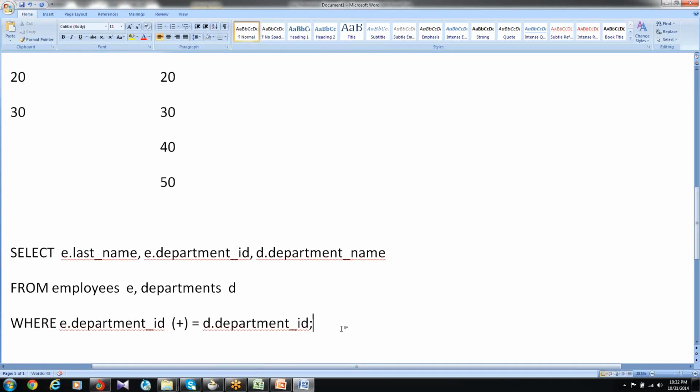So this is my query. What this query is doing is trying to fetch the details from two tables, the employees table and the departments table. It fetches last name and department ID from the employees table, and department name from the departments table. As you can see, the table alias for employees is E and the table alias for departments is D.